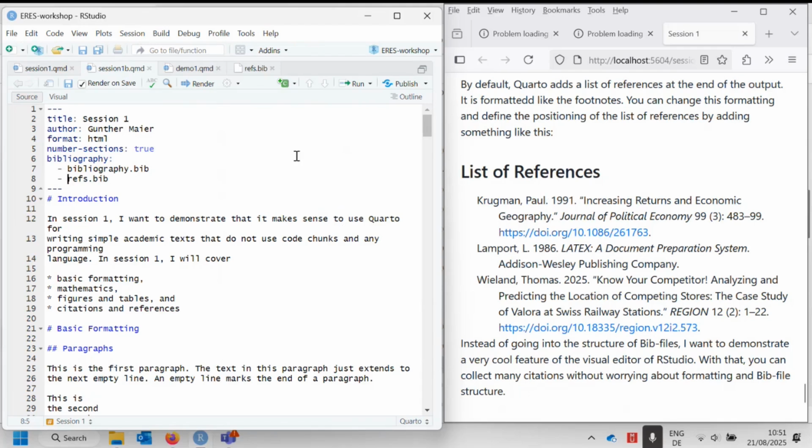So with this tool, you can avoid most of the hassle of the BibTeX file and the formatting of the BibTeX file. Also, as I said before, in the long run, it makes sense to get some basic understanding of the structure of BibTeX files. That may be helpful.